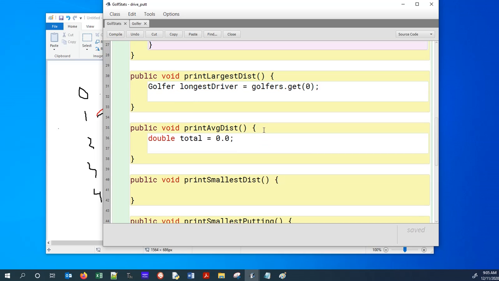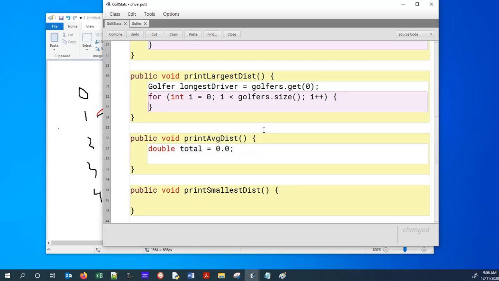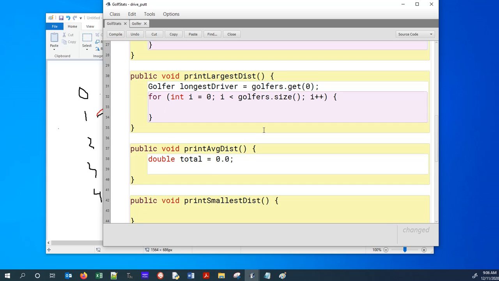Then I will loop through all of the golfers. So I'll say for int i equals 0, i less than golfers.size. It's not .length like an array, y'all, it's .size, and it's a method. Arrays are weird. ArrayLists are much more normal, just like almost everything in Java is .size after that. i++. So i is going to go through every index in our list, and golfers.get(i) will get every golfer one at a time.